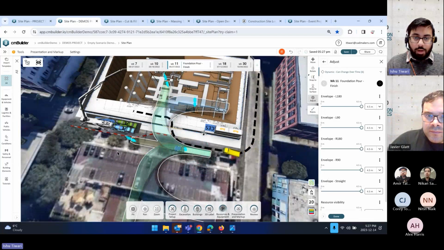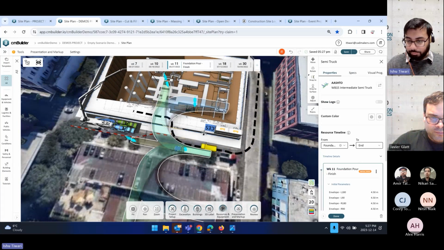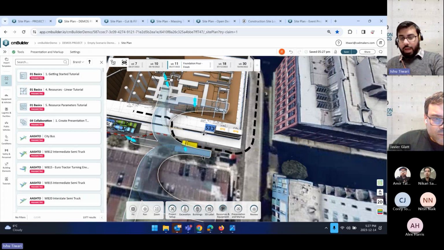And of course, this is parametric. You can adjust that too in here.